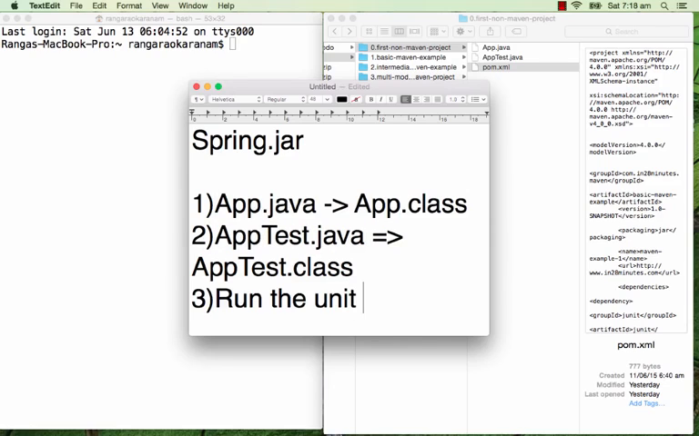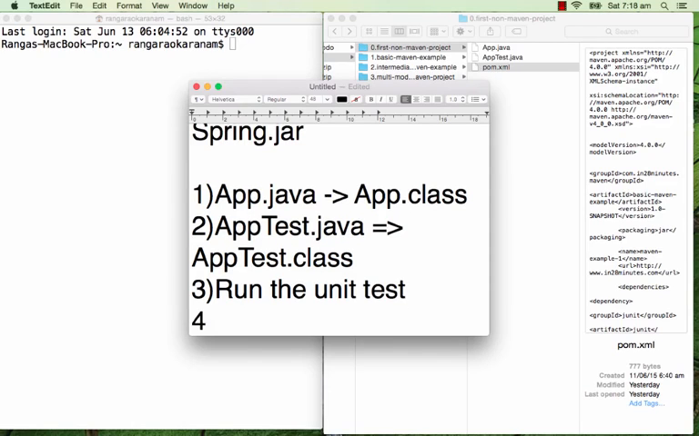Third, I have to run the unit tests which are present in app.test.java. If the unit tests don't compile or don't run, then it would mean that my project is not really working. So I have to fix the JUnits. The 4th step that I would need to do once the unit tests are successful is to combine all the class files into one archive and create the Spring.jar. There is a specific format that Java provides for creating jar files, and there is a command available to do that. So these are the 4 steps.